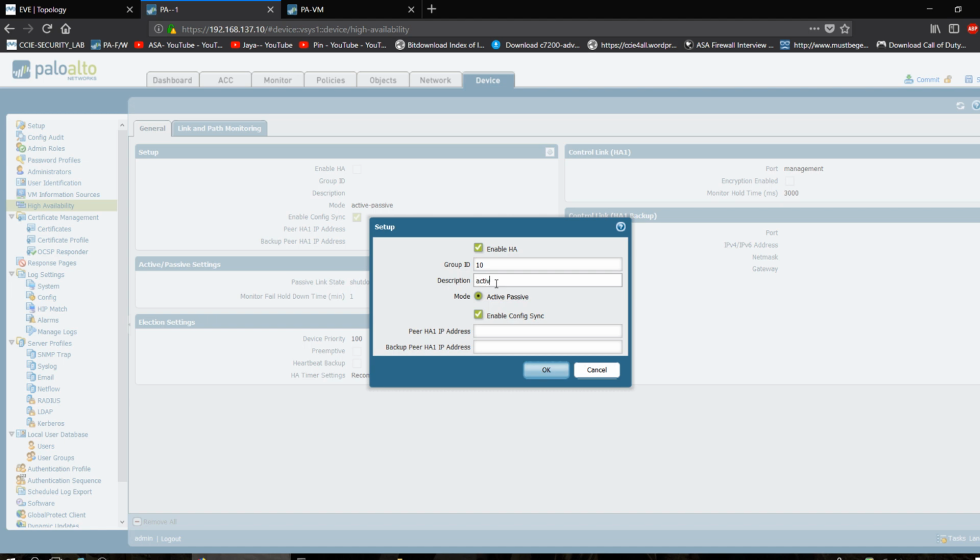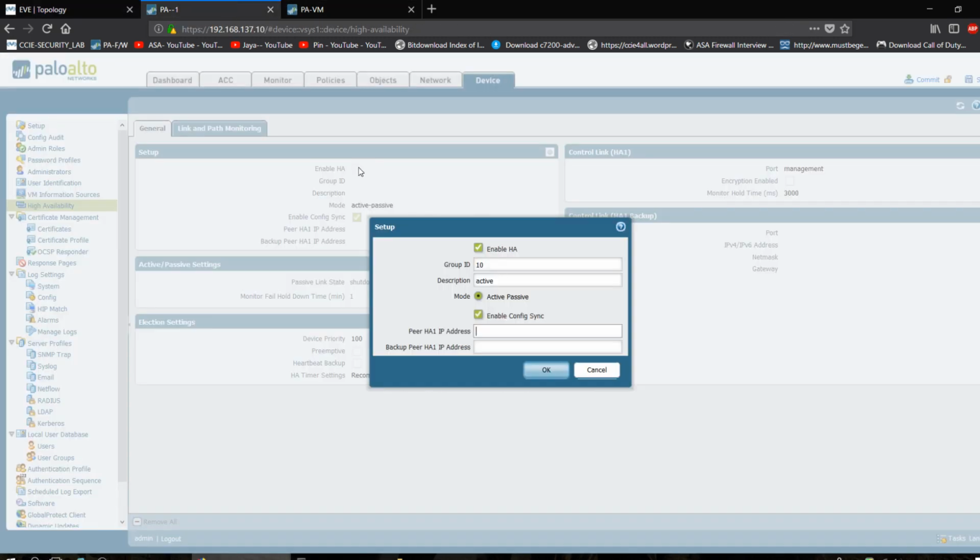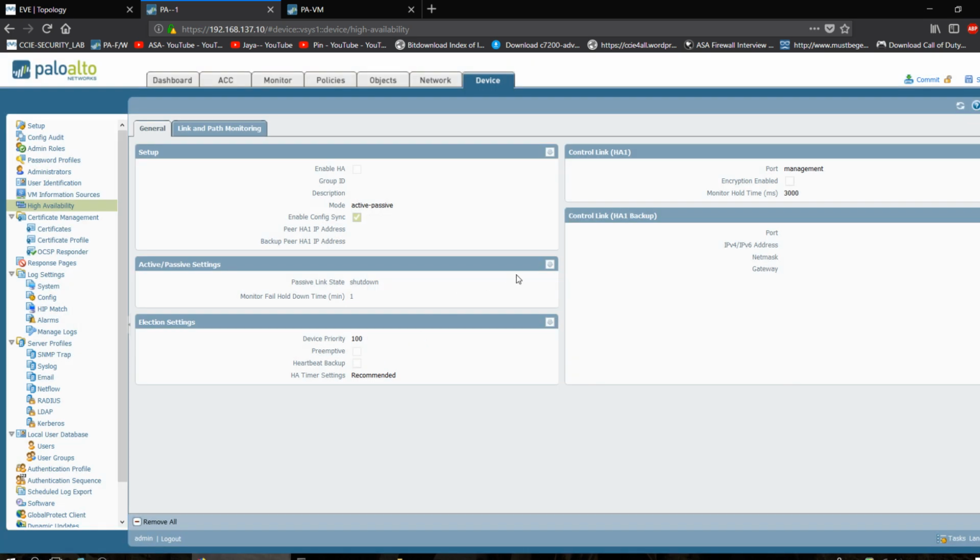Mode: active, I am giving active. And the peer IP address, I am using 10.10.10.2 for HA, and for backup 20.20.20.2. Okay, so here 10.10.10.2 and 20.20.20.2. Done. Now I have to go to the active passive settings.